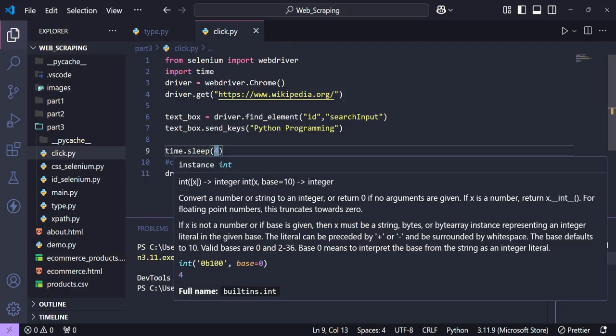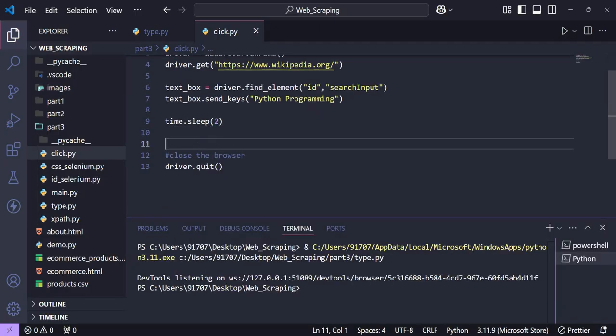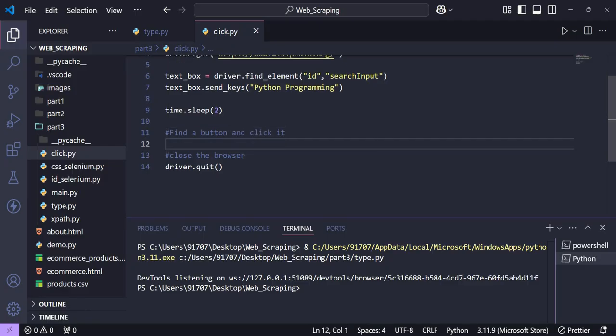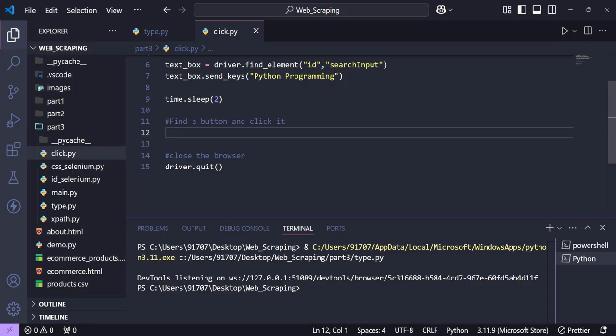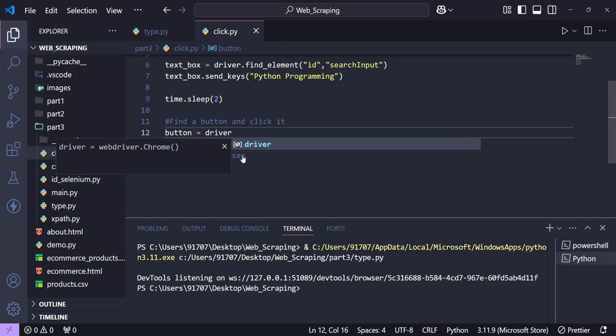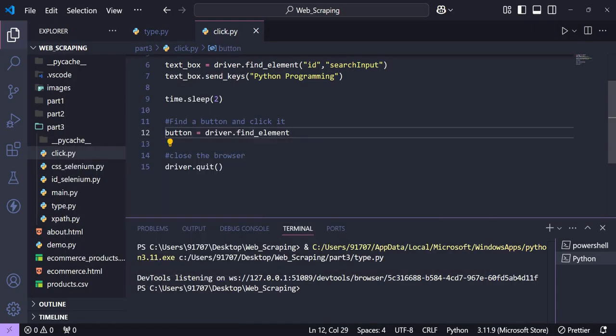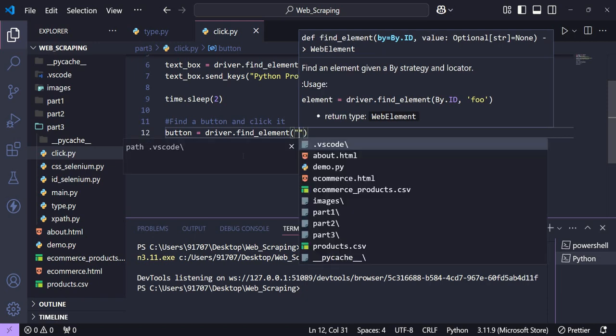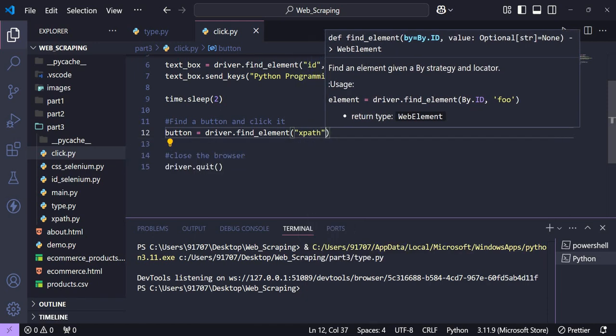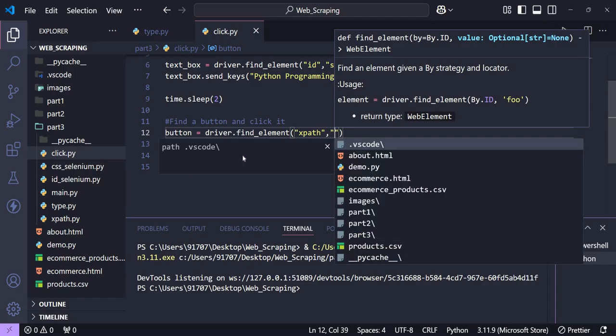So now I'll change the sleep to 2 seconds, and after that we'll find the button and click it. For finding the button, first let's create the object: button equals driver dot find element. Now using XPath we are going to find it, so you have to write XPath here. Now there is a syntax for XPath. Let me mention the syntax over here.